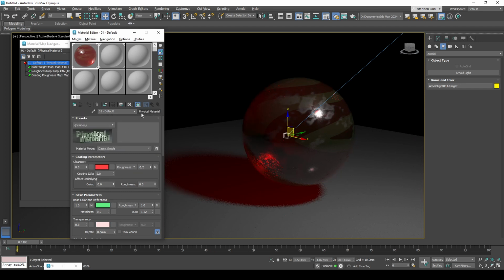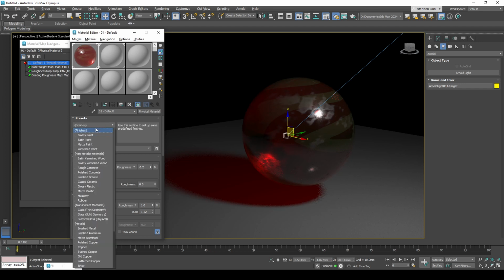Now, while you're working with physical materials, in addition to that, you do have presets. They do come shipped with some presets. So what you can do in here is click on the finishes, and you've got all these options for different finishes that you might want.